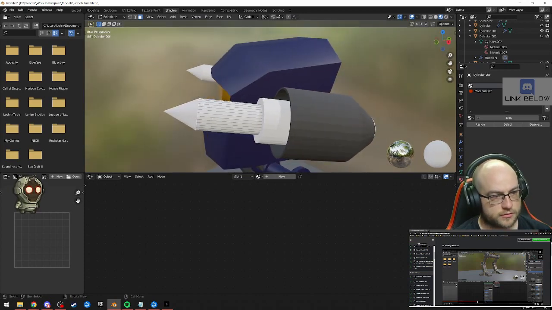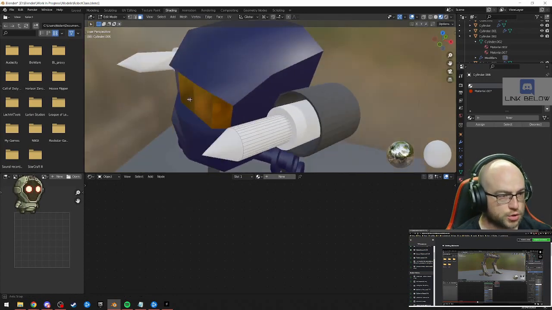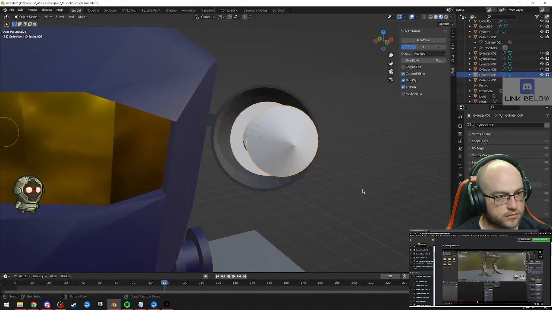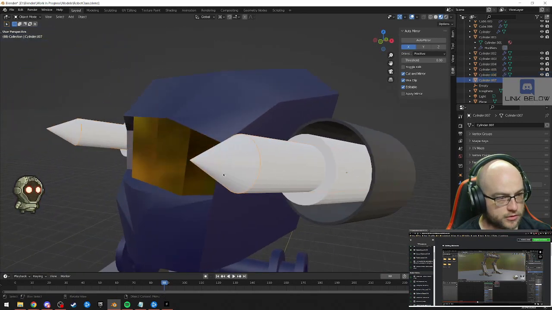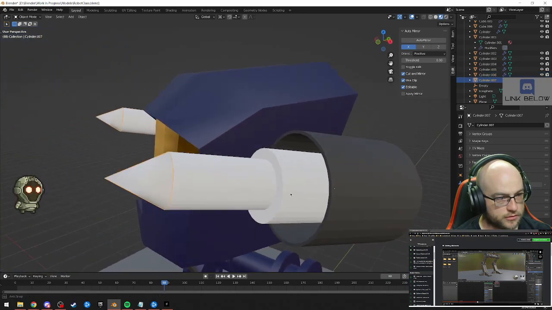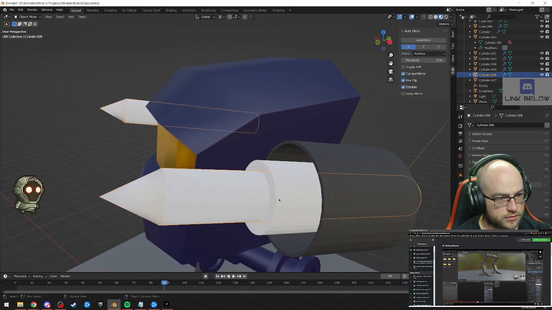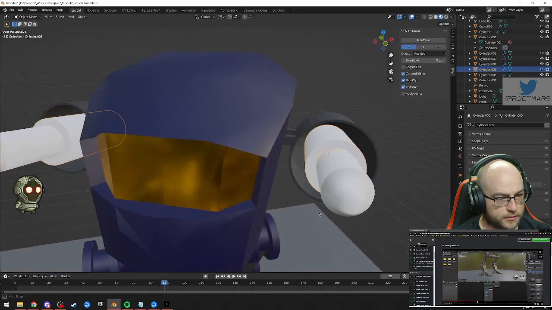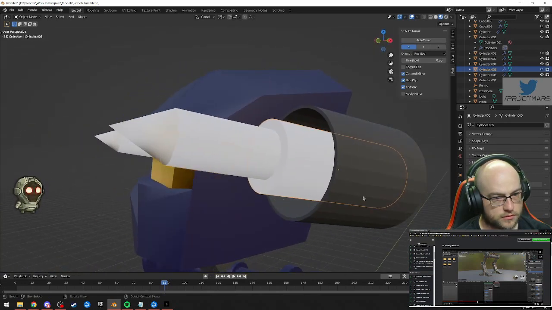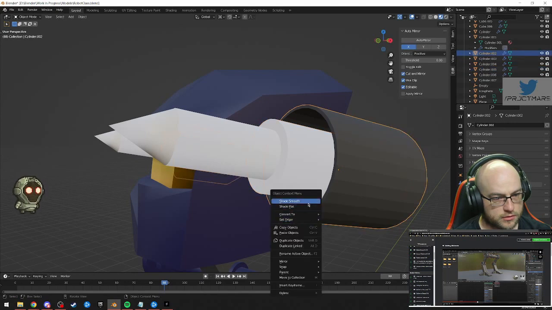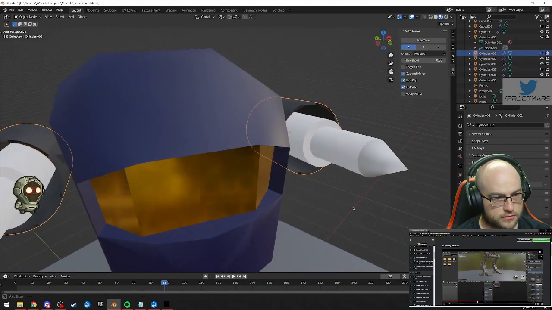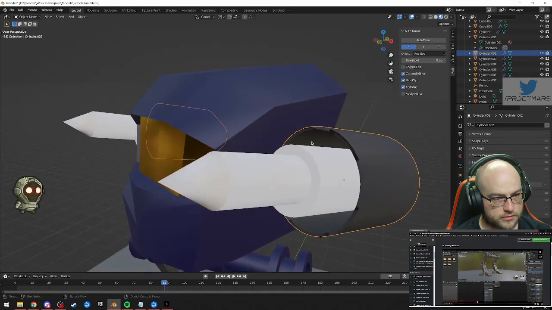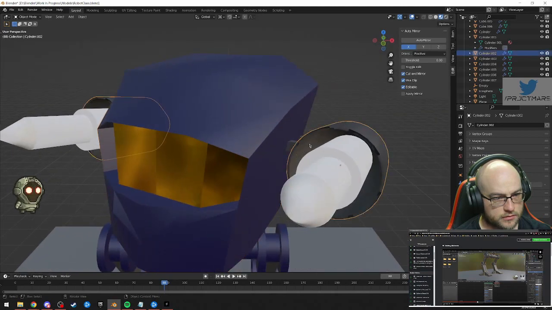Might just keep that. Wait, can we... I want to shade smooth that. There we go. Shade smooth, shade smooth. All right. There we go. That looks a lot better. And then we'll shade smooth that. It's got some weird texture to it. All right.